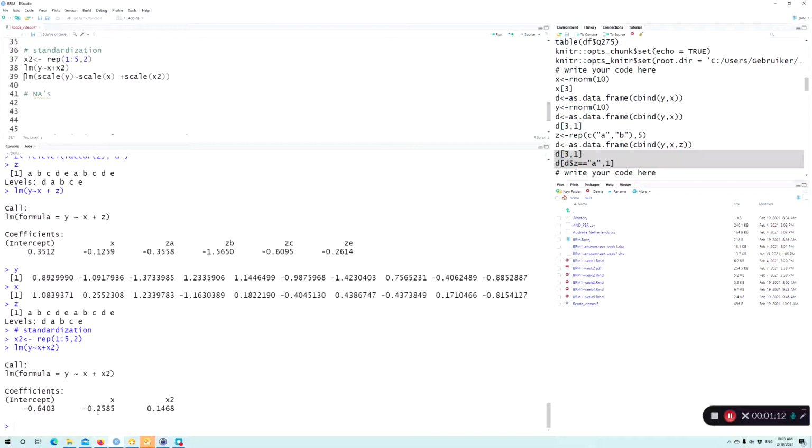Okay, so x relates to y by minus 0.26 and x2 by 0.14 or 0.15. So if we would not scale it, then this means that here a 1 point increase in x leads to a minus 0.26 decrease in y. Same for x2, a 1 point increase in x2 leads to a 0.15 decrease in y.